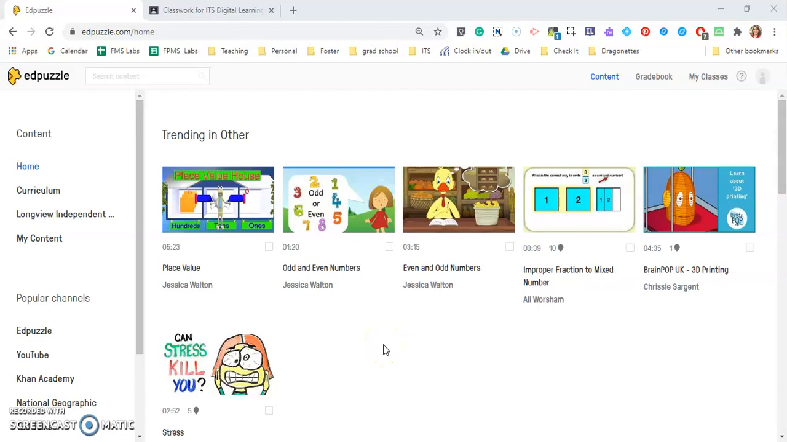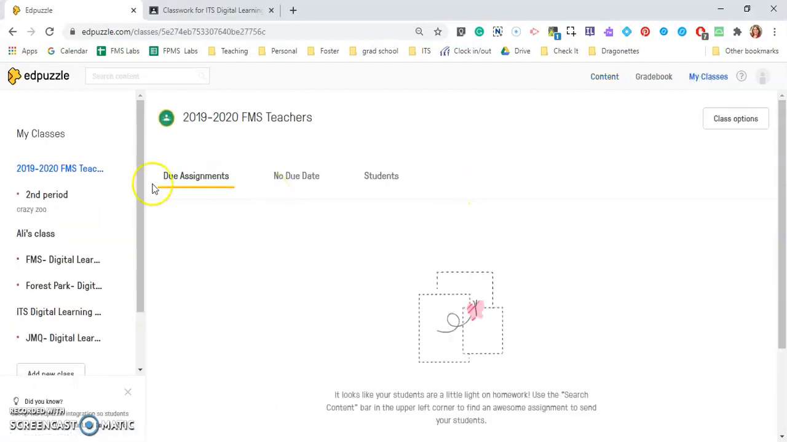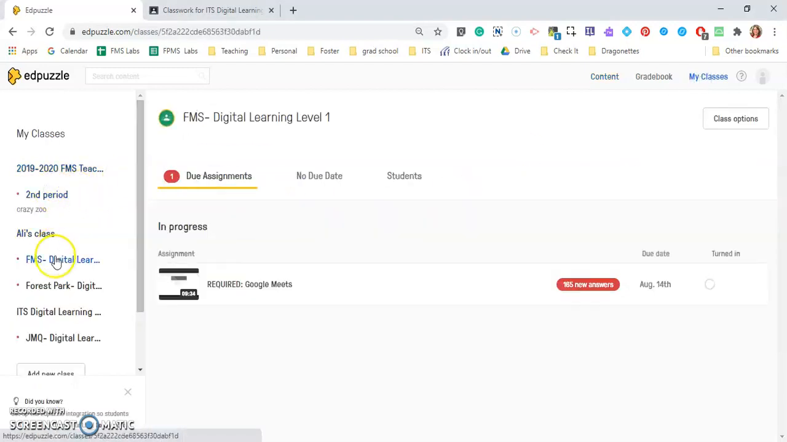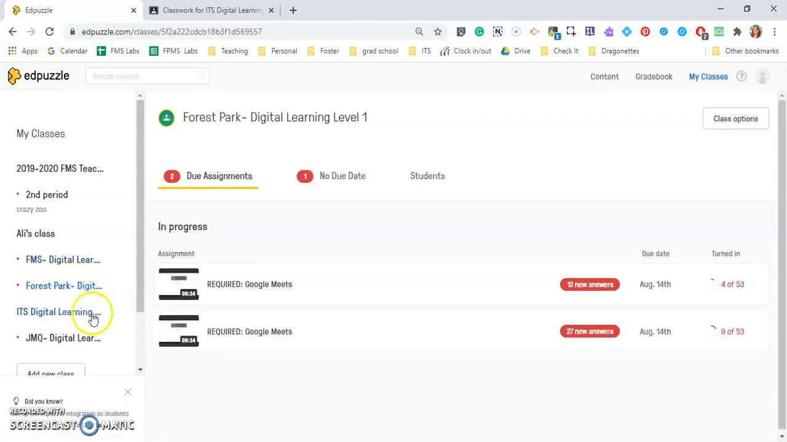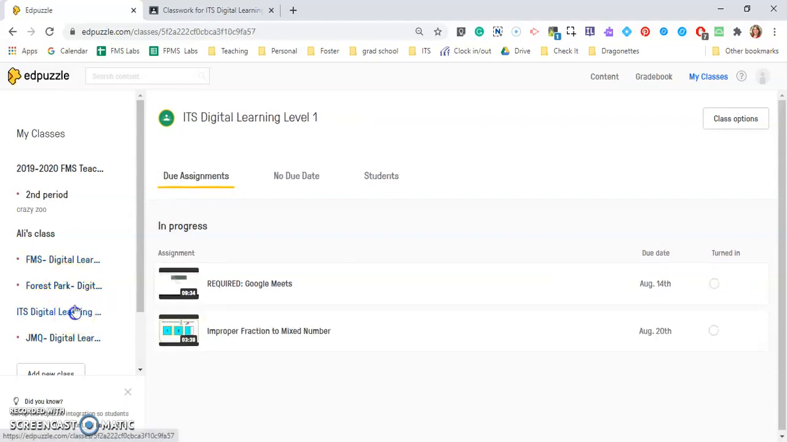We've had a few teachers ask what you do with the assignment on EDPUZZLE after the students have taken it. So what can you do on the teacher side? I'm going to come up here and click on My Classes. I am logged in as a teacher, and you will be able to see all of the assignments that you have sent through Google Classroom.